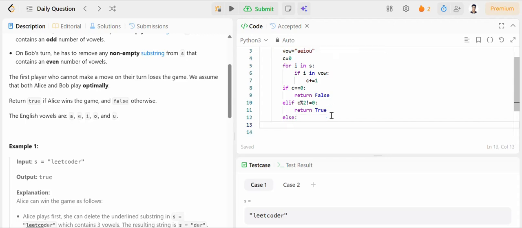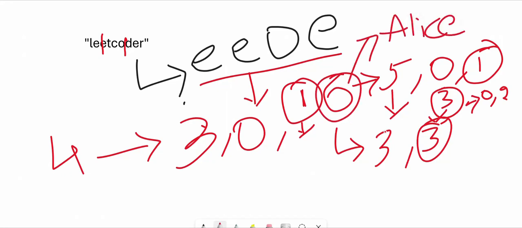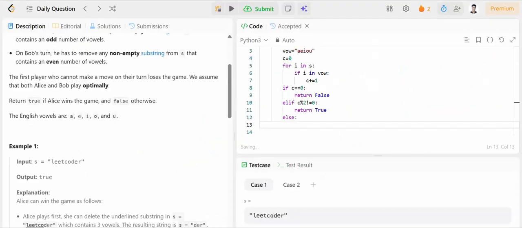Else, as I have shown, if there is an even number of vowels, then obviously Alice will win this game because there is no chance for Bob to win. You can try with any number and you can see Alice will win this game. So when Alice wins, we are supposed to return true.